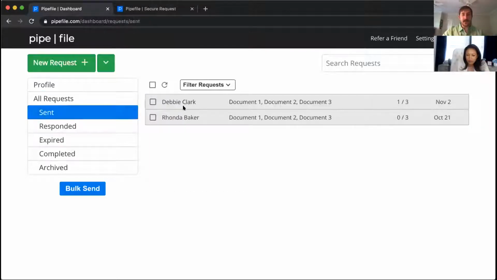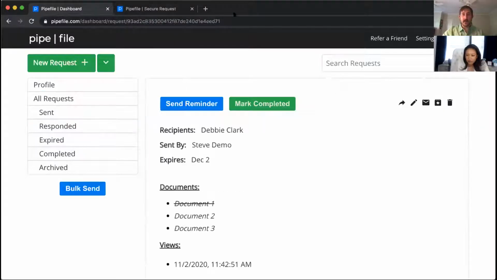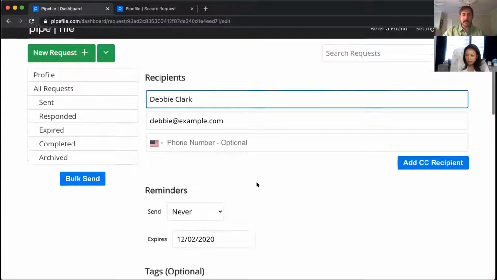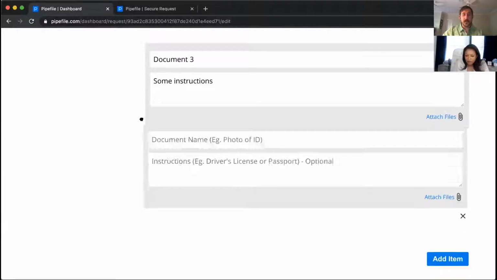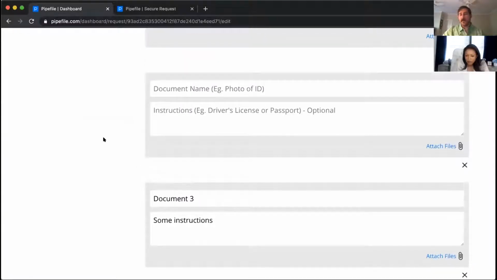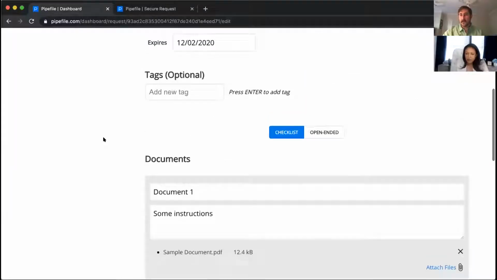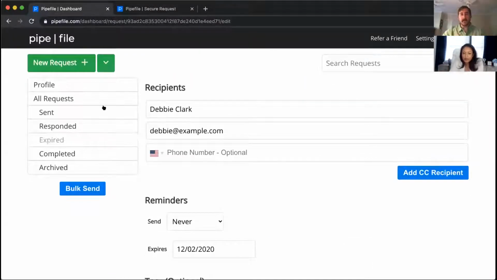So for instance, in this sent column, we have an item right here. If we hit this pencil icon right here, edit request, this lets us edit the request. You can add a new item here. You can drag it around to reorder the checklist, and that will be reflected in the link. So once you edit that, the link will be updated with that information.